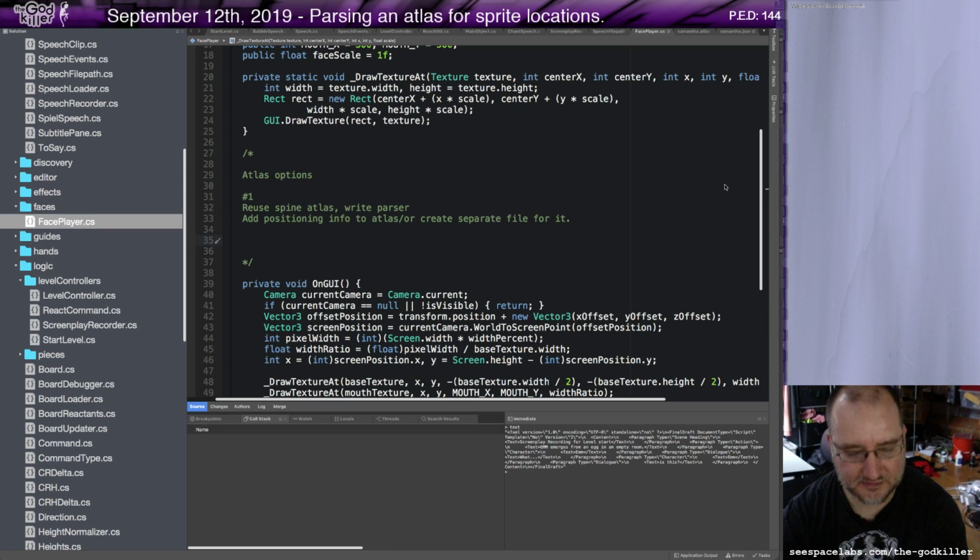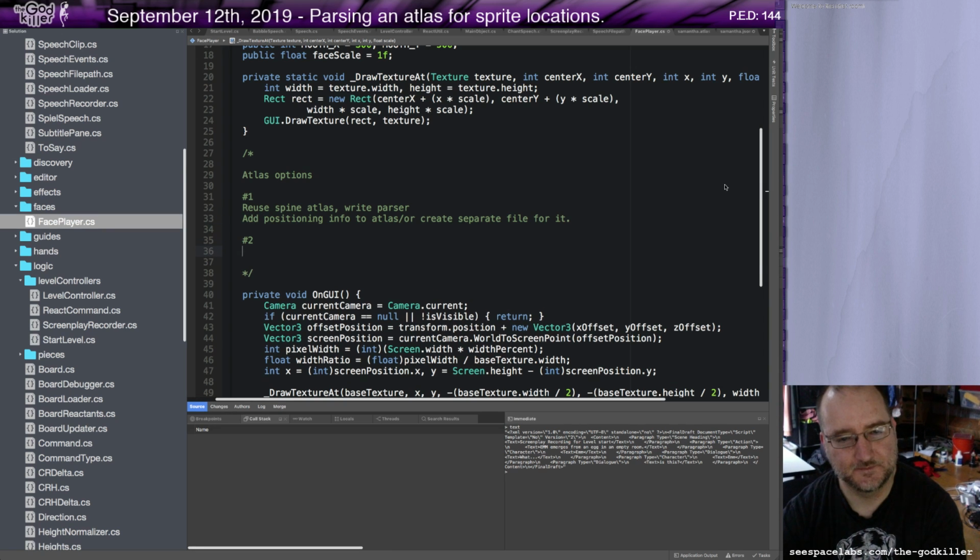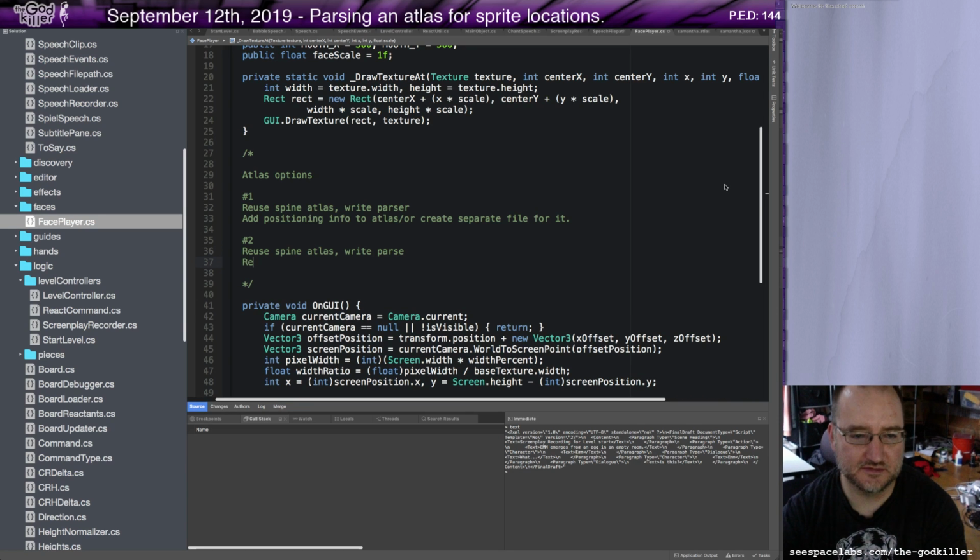Okay, number 2. Reuse Spine's JSON file. Let's just call it the JSON file. Write parser. Okay, so that gives me positioning of the parts relative to each other.